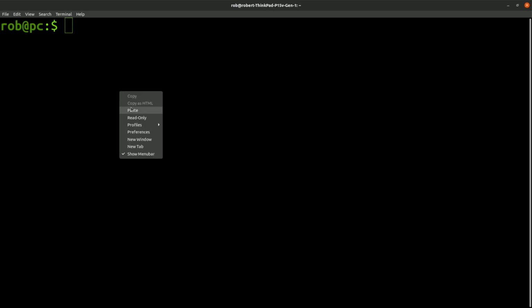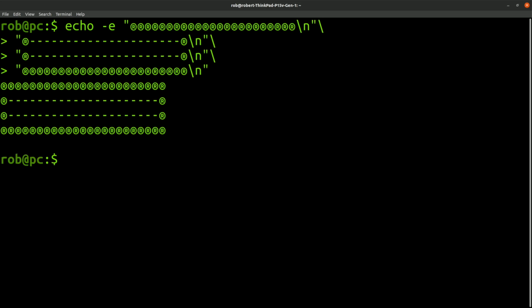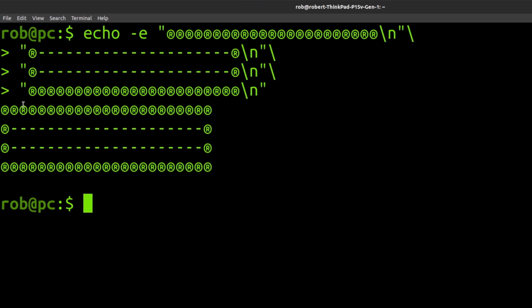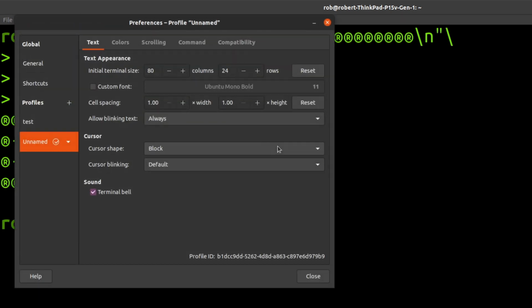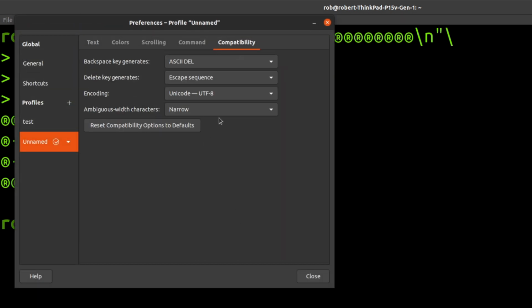To illustrate how hard this problem is to solve, let's look at this example. Here's a simple echo statement that prints out a bunch of R symbols, and here you can see a well-formatted closed box. Now, if I go into my terminal settings, do preferences, compatibility, and I change this setting, ambiguous width characters, from narrow to wide, and do close.